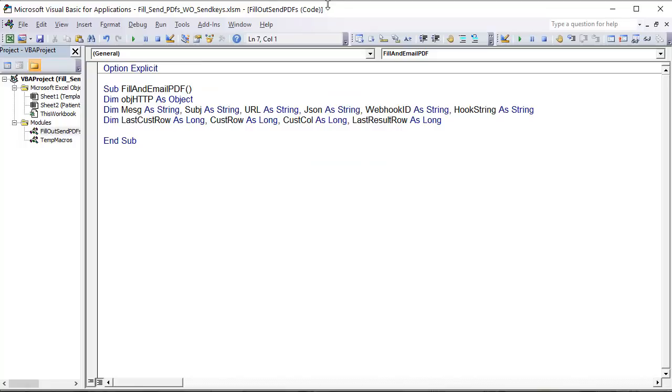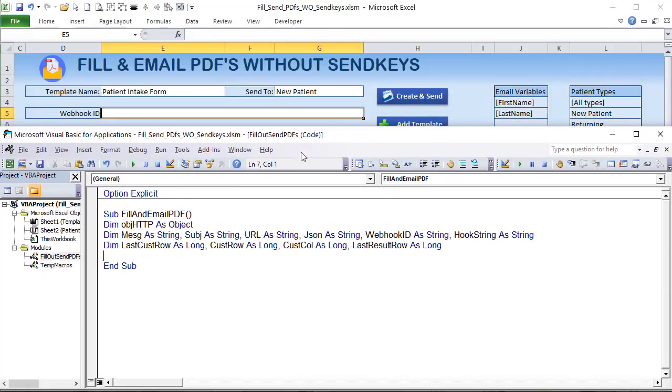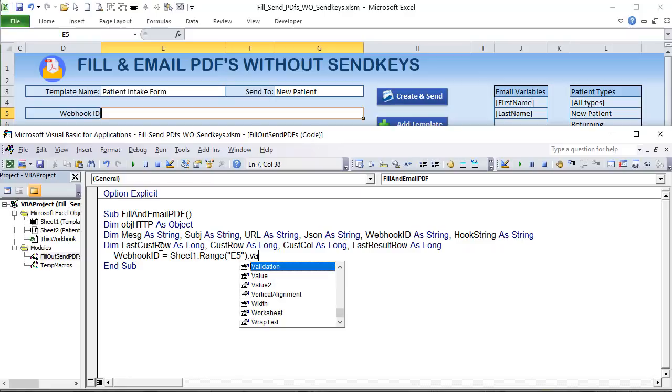Let's bring this down a little bit so we can see a little bit of the screen. And so let's set that webhook ID, we've already defined that as a string, equal to Sheet1.Range E5. That's going to be our webhook. That's really important. I'm going to show you how to obtain that, of course.